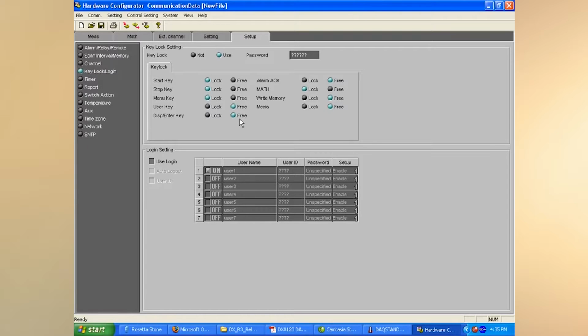So free means no password, you get to do them. Lock, essentially, once you put in the password, you can do all the things that are locked. If you want to do full logins, you can go ahead and put in here. That way they're going to have to put in their username and their password.